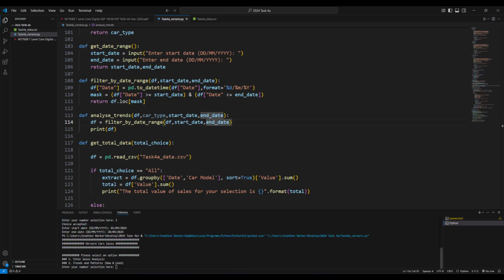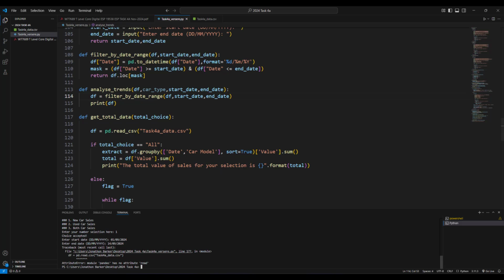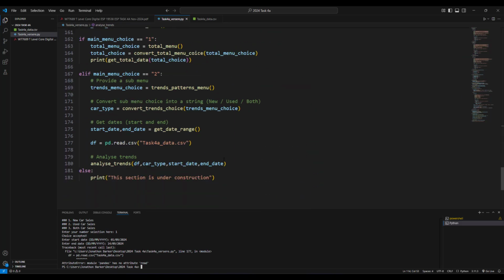Pretty sure this would work. Run it. I want number 2, new car sales. Start date is the 1st of the 9th, 2024 to the 14th of the 9th, 2024. Off we go. Oh no! It broke. It's for an unrelated problem. Have I not imported it properly? What line number is it on? 177. Do a bit of live debugging.